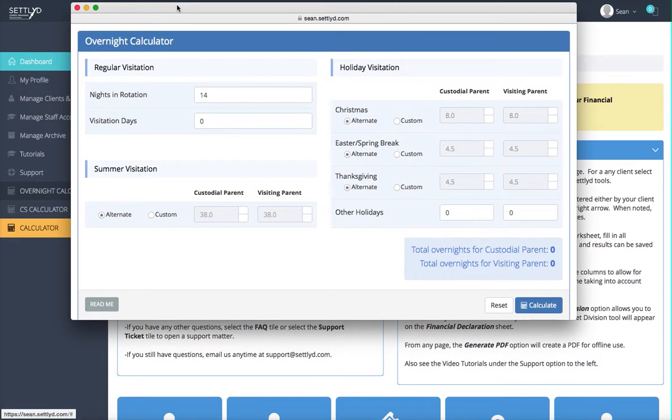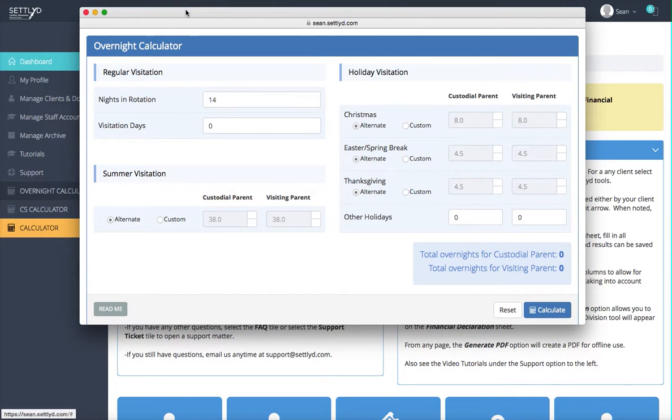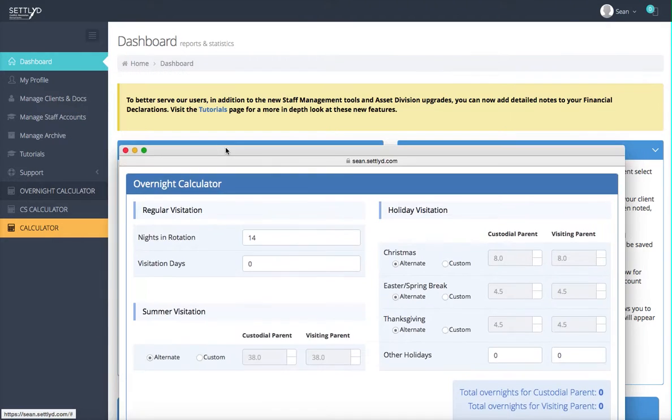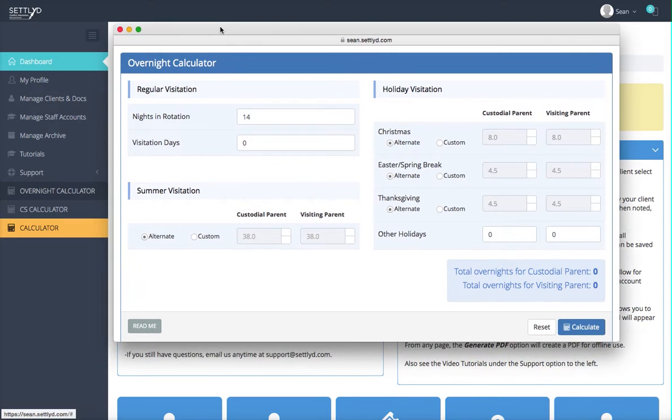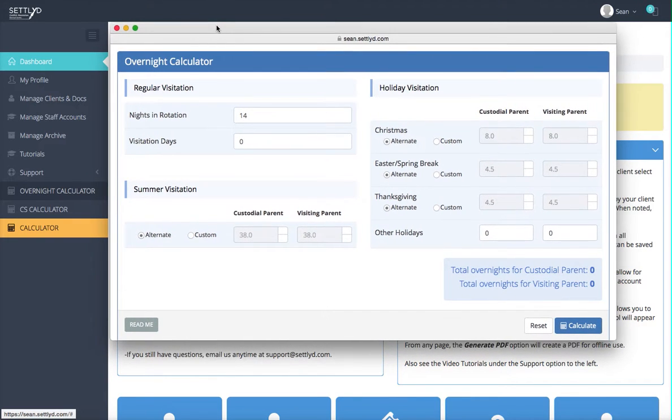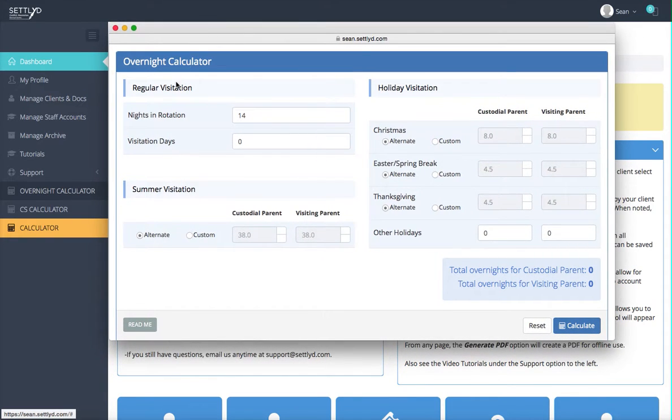What that is designed to do is, quite simply put, calculate the number of overnights that may be applicable to a custodial situation, so you can make sure that you're using an accurate calculation on any child support calculations you're doing, say on worksheet C. It's divided into three parts: regular visitation, summer visitation, and holiday visitation.